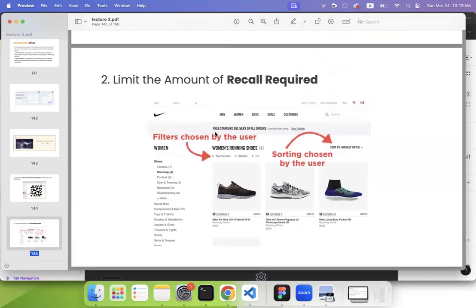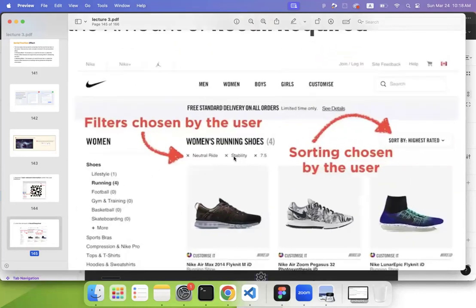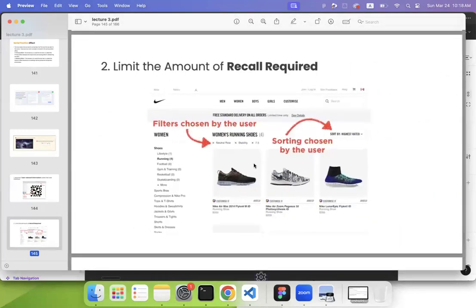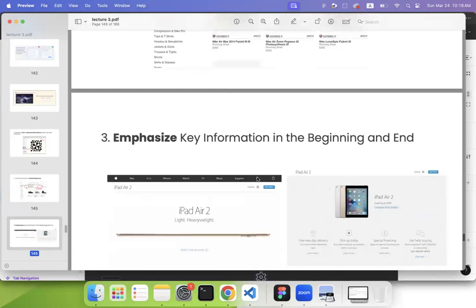Number two, limit the amount of recall required. So in this shopping cart, we have filters chosen by the user, and there are sorting options as well. If they want to remove one filter, they don't have to remove everything. They can just click on this cross icon and it will remove the shoe size or whatever, and they can browse without an issue. Or maybe they can select a different filter based on their requirement.